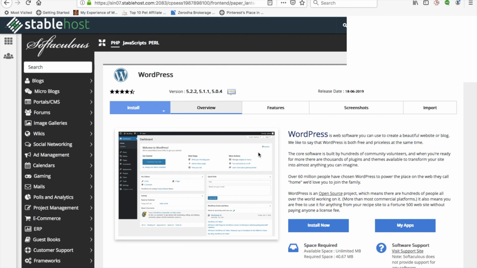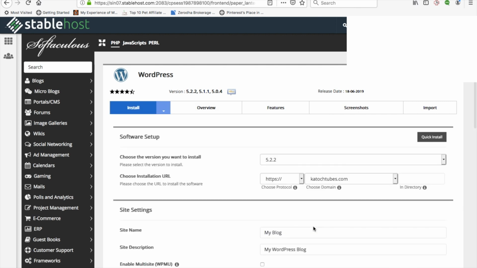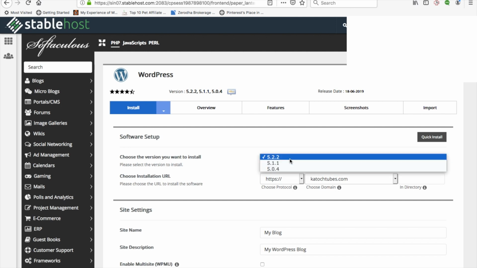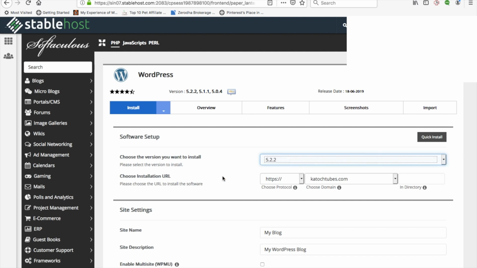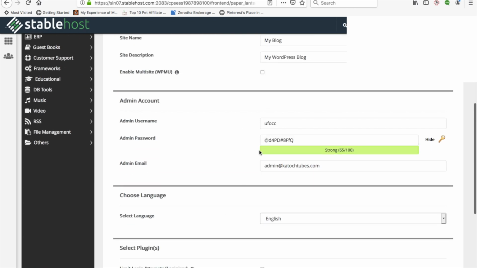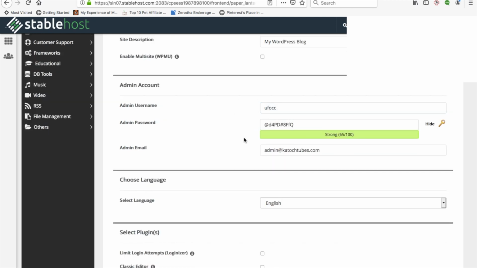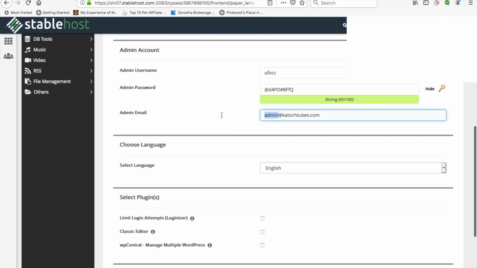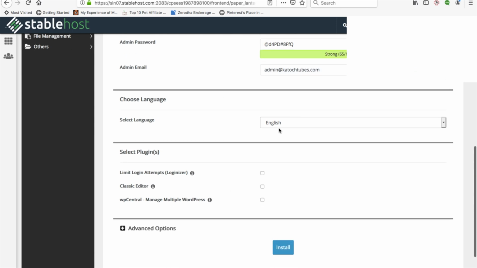Once you click on WordPress, you have the Install Now option. Just click on it and fill in the details here: the version that you want to install, your website name and description, your username and password, and make sure to make it very strong, because WordPress is very susceptible to hacking. So make this password as strong as you can. And this is the email address. You can always change it. You can write contact or admin or whatever. Once you do this, select the language, limit the login attempts, and click on install.